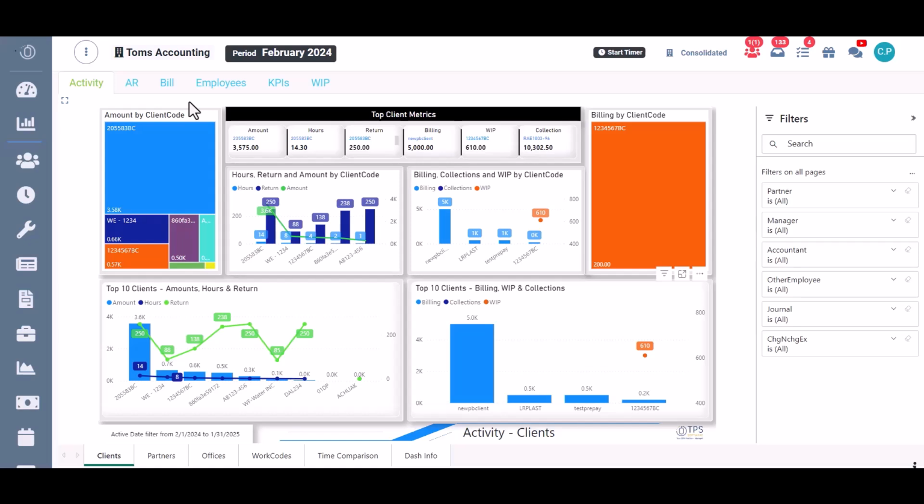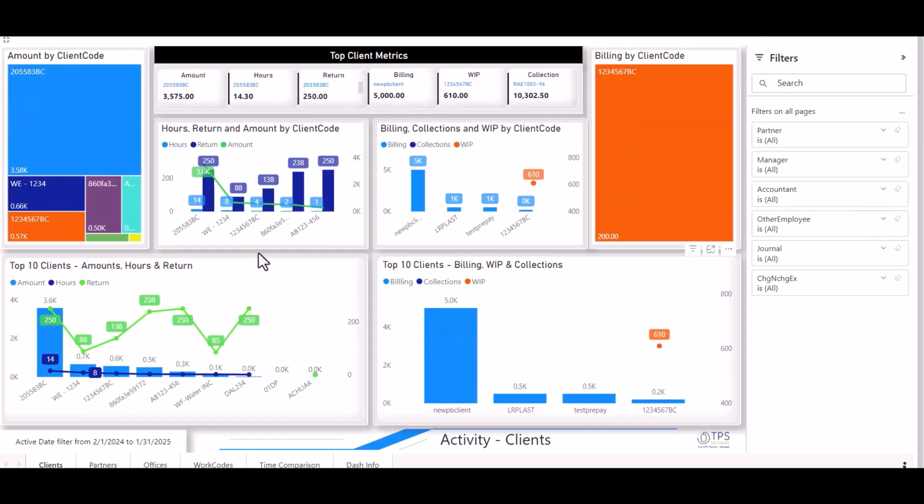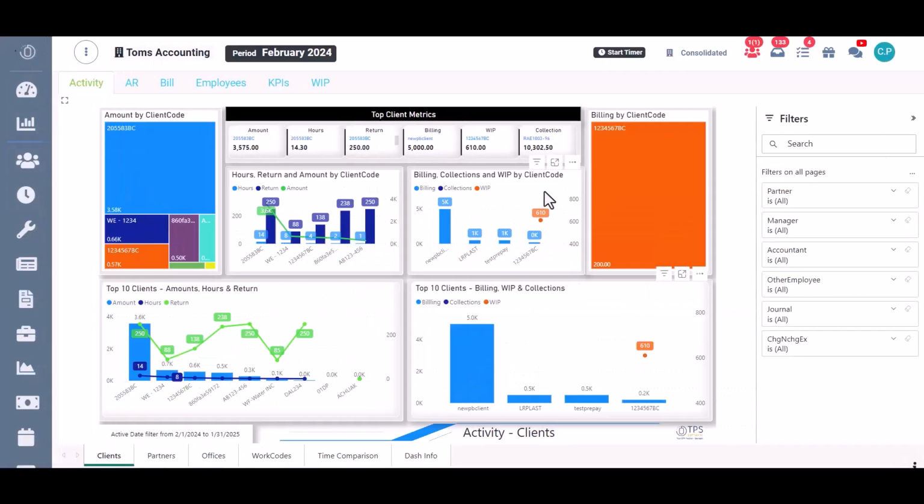So starting out here on the Activity tab, this is an overview of the firm activity. It's primarily a quick snapshot of your firm. You can see graphics on amount by client code, top client metrics, hours returns and amount by client code, billing collections and WIP by client code, billing by client code, and so on. If you want to expand the screen so you can focus more just on the charts, you can click that expand the screen button or bring it back to how it was before.